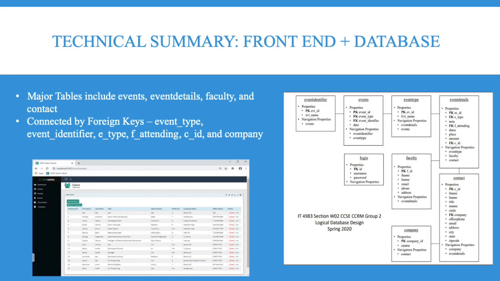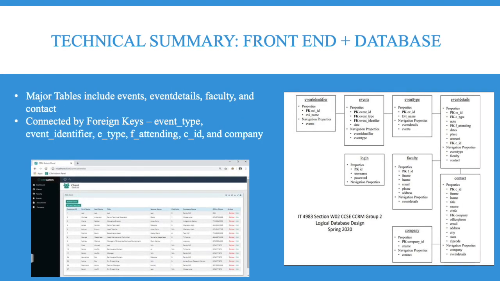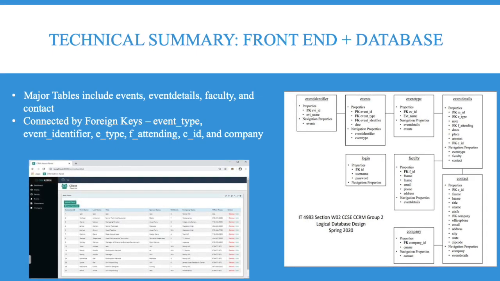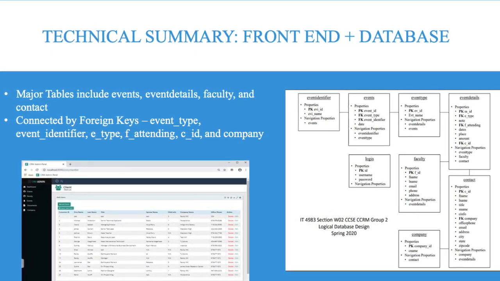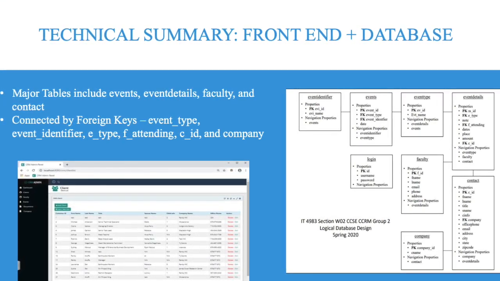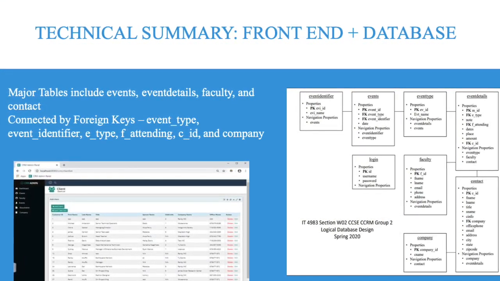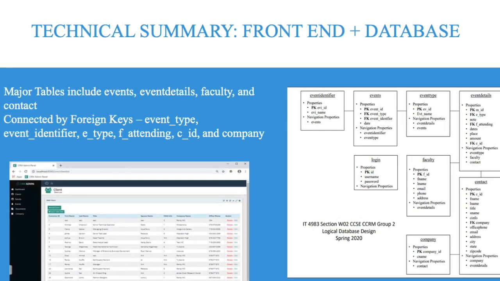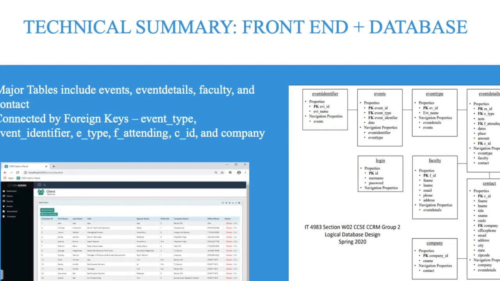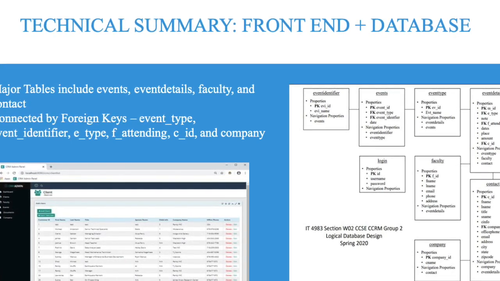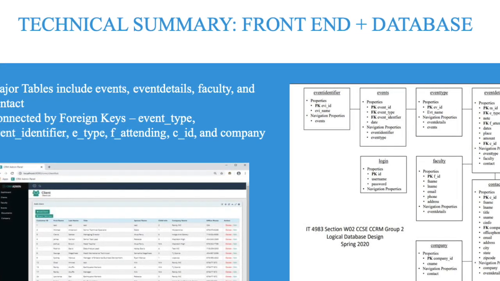Now let's move on to the design of the database. We have three main tables in our database that are events, event details, faculty, and contact. These tables are connected by foreign keys described below. To the right, you can see the full logical design of our database, including every table, data field, primary key, and foreign key.